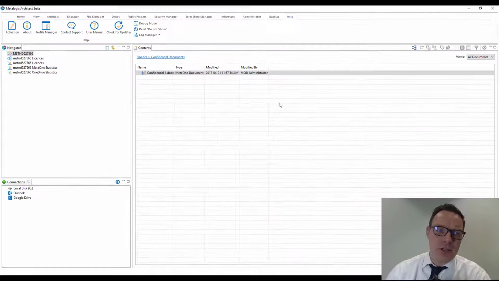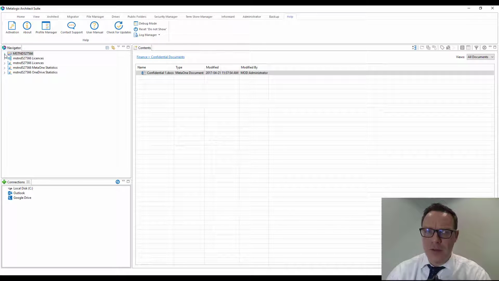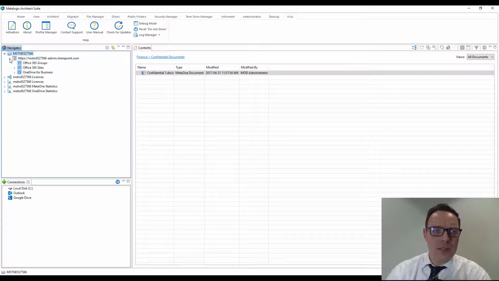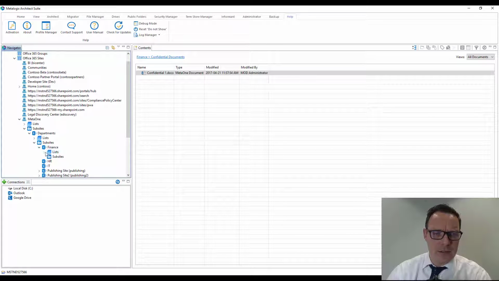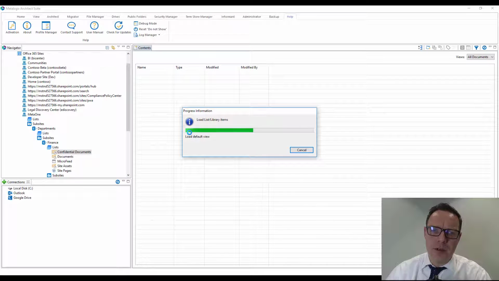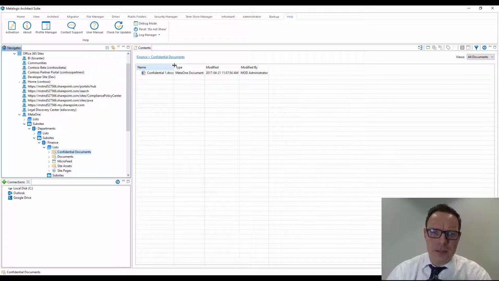So the easiest way to show how this works is actually to work through a migration example and show how we can create a profile. And then we'll also go and look in the Profile Manager and create a profile there too. So if I expand out my demo tenant here into the finance site and double click on the confidential documents library and load the document that sits in there.